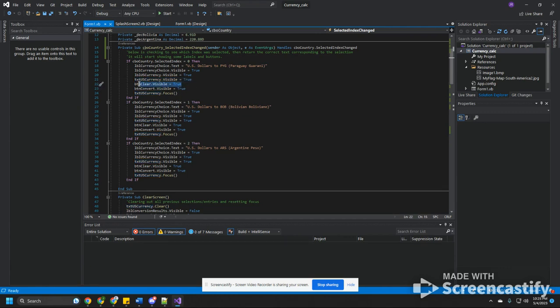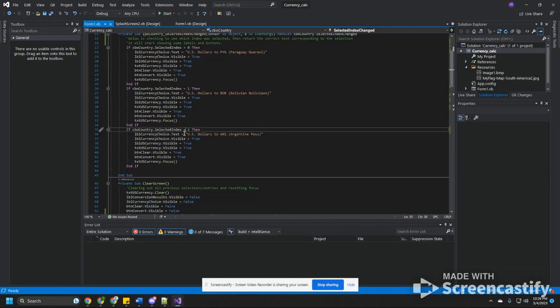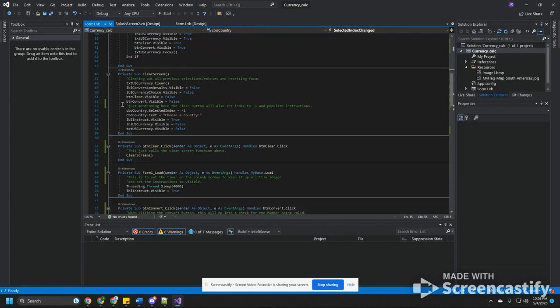And then the button clear can be seen, and the convert button is seen. And it sets focus on the text box here. So that is pretty much it. It does the same thing if you select Bolivia or Argentina as well. I will make note here that it starts with 0, so it goes 0, 1, 2 instead of 1, 2, 3, as you already know.